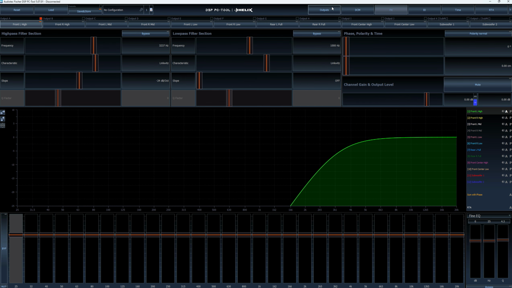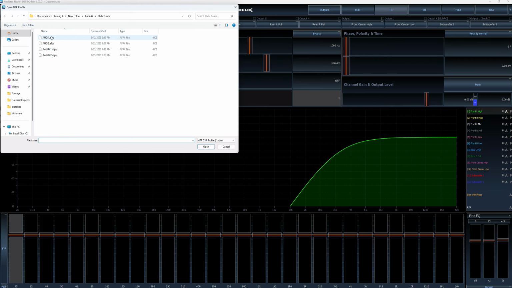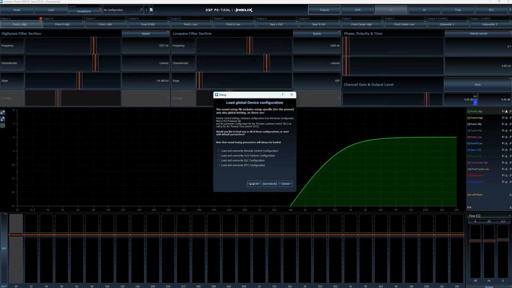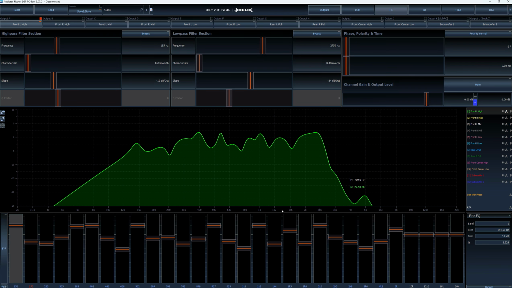You'll get into your output section. In fact, maybe if I open it up and just load a tune, load all for a moment, it might look something like this, right? Instead of nice and clean like we saw a moment ago, you'll have some EQ settings in here, some slopes and crossovers, and maybe some timing corrections and other stuff that the tune has done. And the name of the tune will appear up here at the top, right?